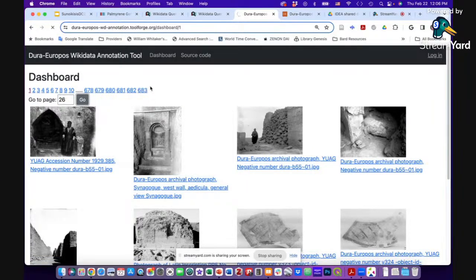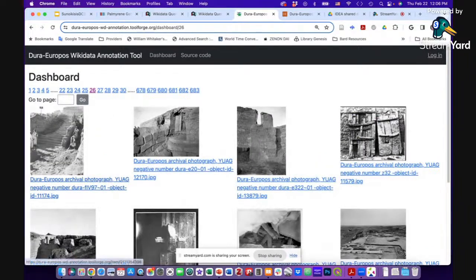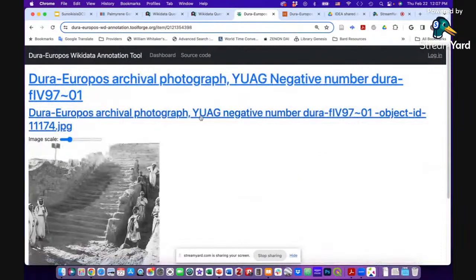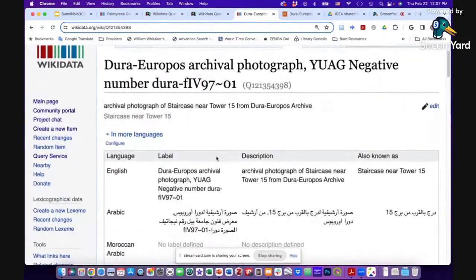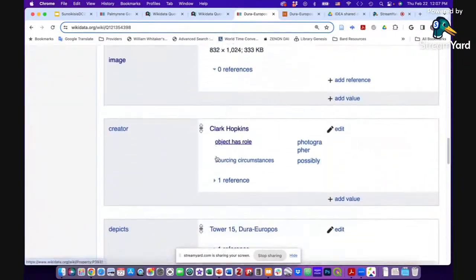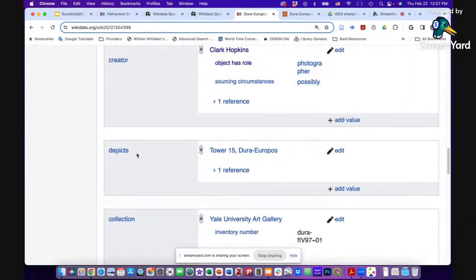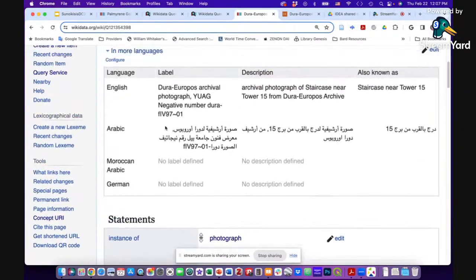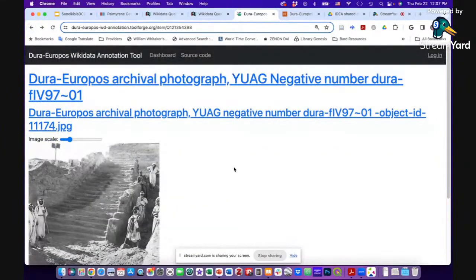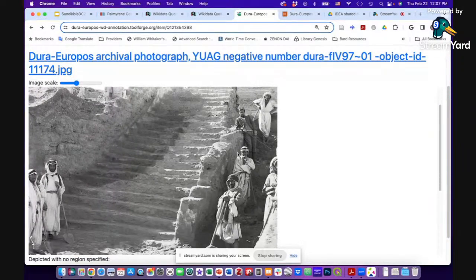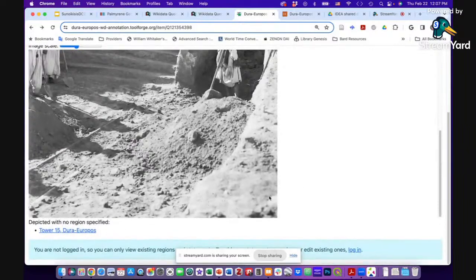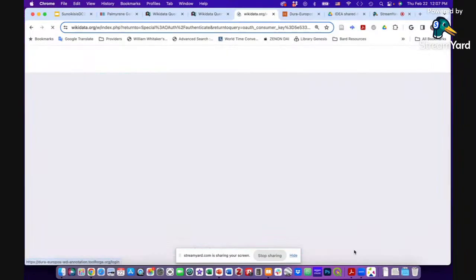And so if I bring up one of these photographs, this is the record for this particular archival photograph. And if we look down here, right now, it only says that it depicts Tower 15. That is metadata that we inherited from the institution, and that was the way that it was marked up by archaeologists. You can see that there are a lot of people in this photograph. And so it is possible to, oh, of course, I'm not logged in. Just a moment.